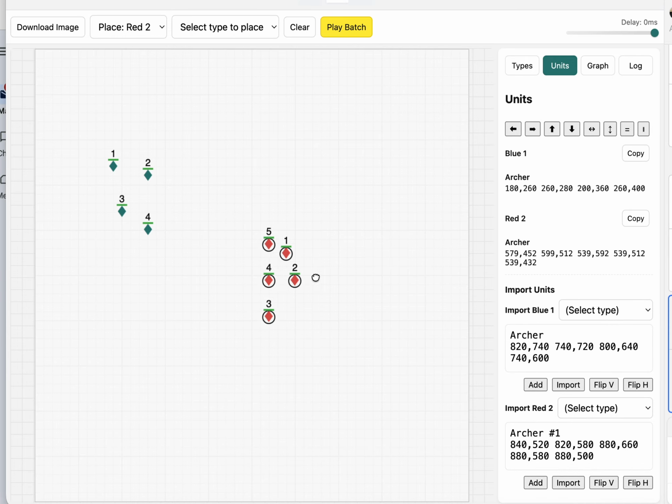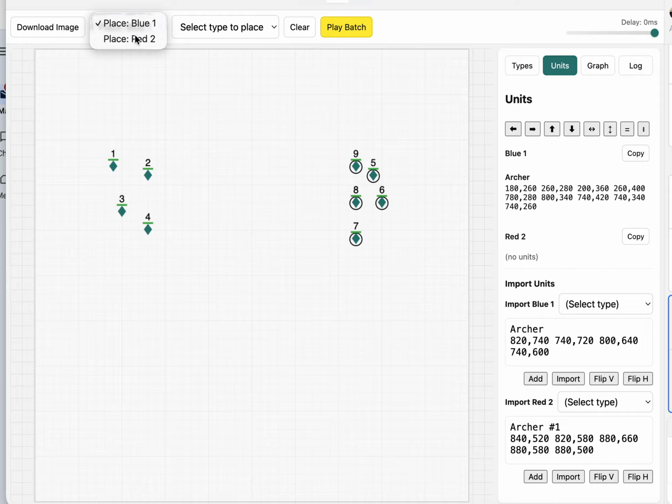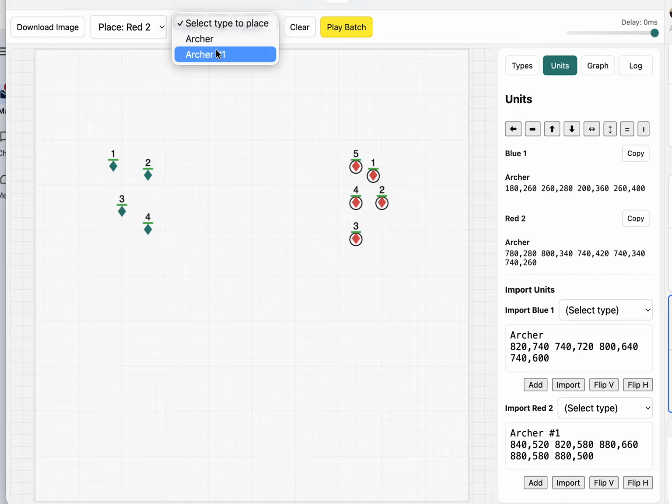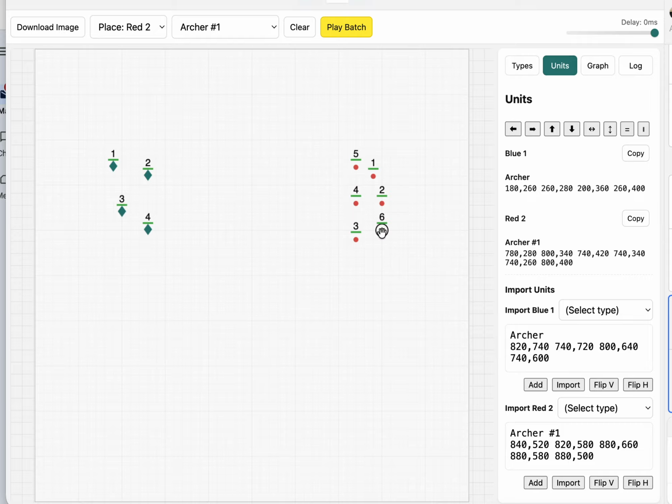Let's bring these over here. Oh yeah, there are a few other things to discuss involving the map. If you have a group of units selected, you can change their owner by using the drop down here, and you can also change the type. All right, now I think we're set up for a good battle. Let's go ahead and give them a 6th unit because these guys are so underpowered. You can also download an image of the map, and you can use that for posting or whatever you'd like to do. But let's get started with our batches.